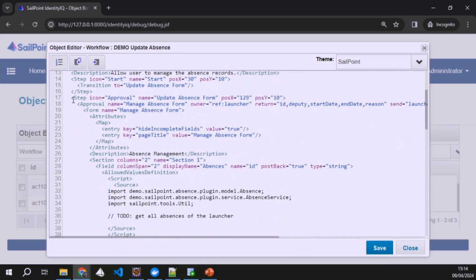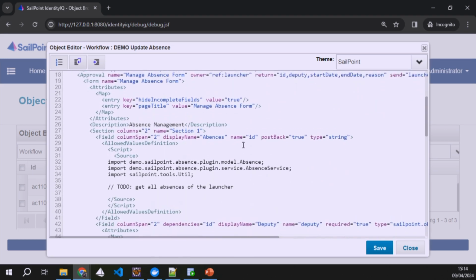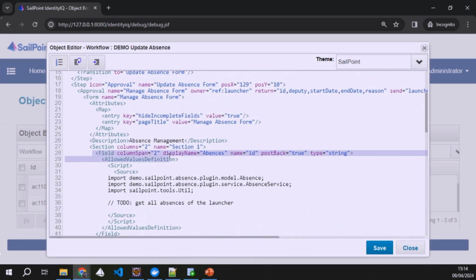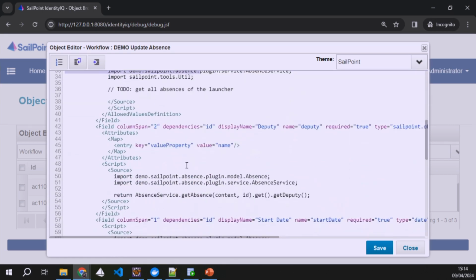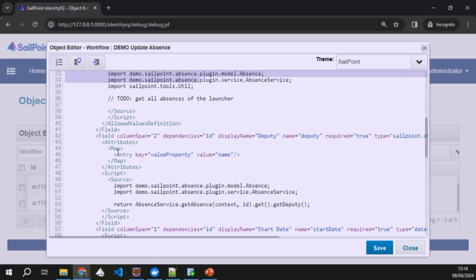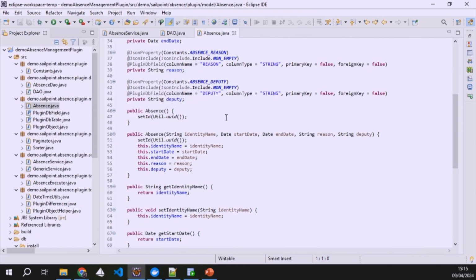For the update absence form, firstly we'll have a form. This form will have a field which allows the user to select which absence they want to manage to update its attributes, and all those are already configured. We need to finish this part. We would like to get all absence of the launcher, which is the session owner. So we'll utilize this function.